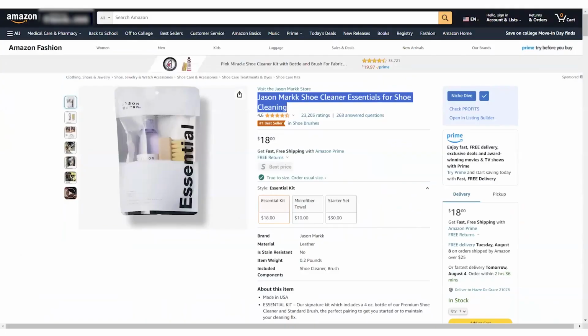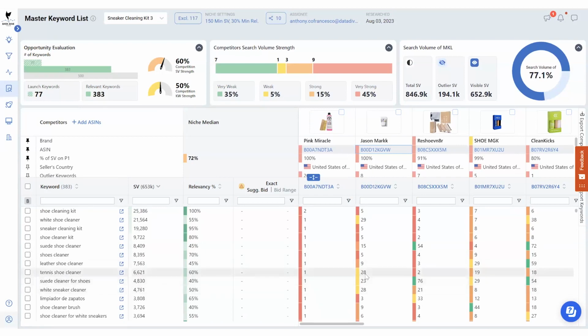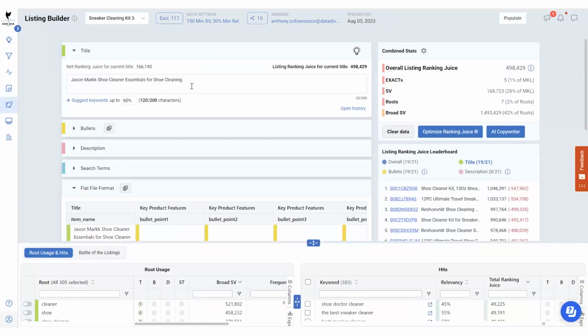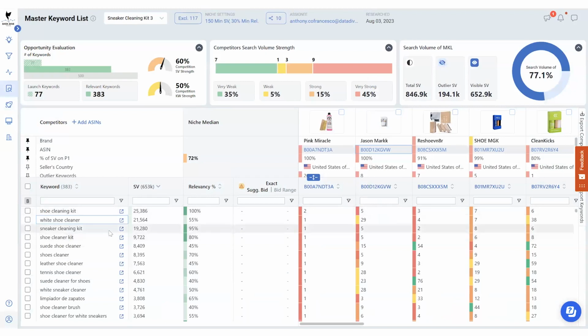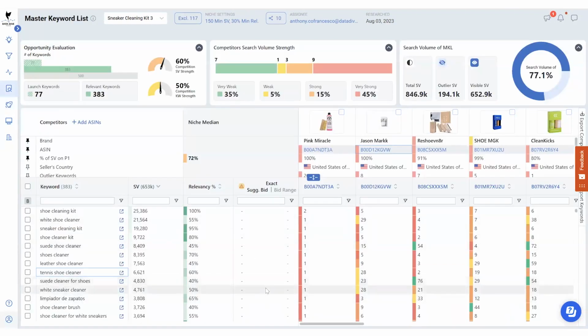So if, like I showed earlier, right, we had these gaps in our listing, right? White shoe cleaner is something I'm going to want to try to improve my rank for, probably tennis shoe cleaner, and then suede cleaner for shoes. So I'm going to start with that, and I'm just going to copy these, and I'm just going to drop them in here. Right? So we got white shoe cleaner. We got a gap here for tennis shoe cleaner. And then I'm going to grab this one for suede cleaner for shoes.